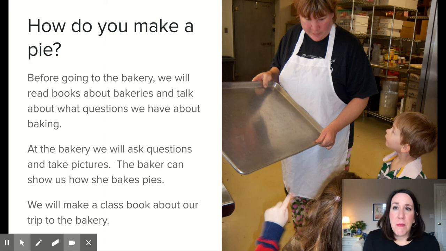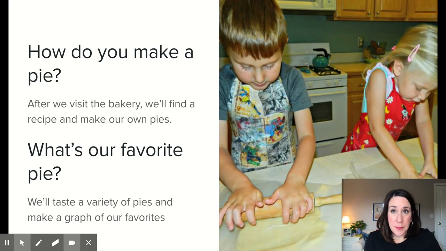Now, how do you make a pie? We are going to take a field trip to a bakery so that we can learn how to bake a pie. But before we do that, we're going to read books about bakeries and talk about what questions we will have for the baker when we get to the bakery. At the bakery, we'll ask our questions and take pictures, and the baker can show us how she bakes pies. And at the end, we'll make a class book about our trip to the bakery.